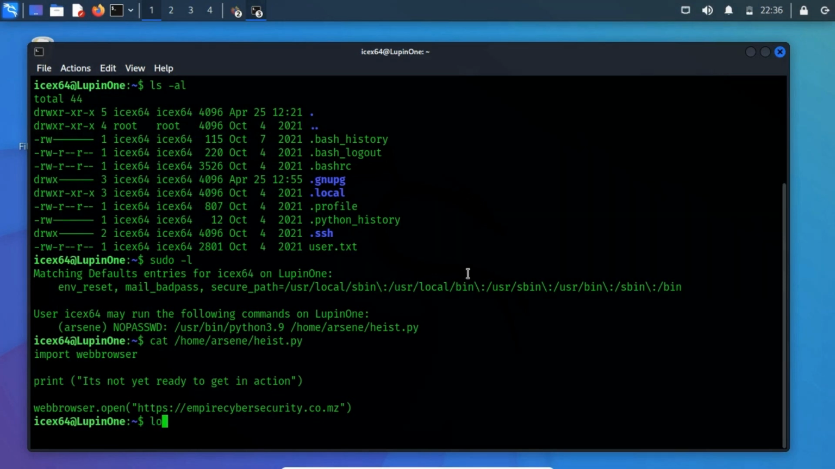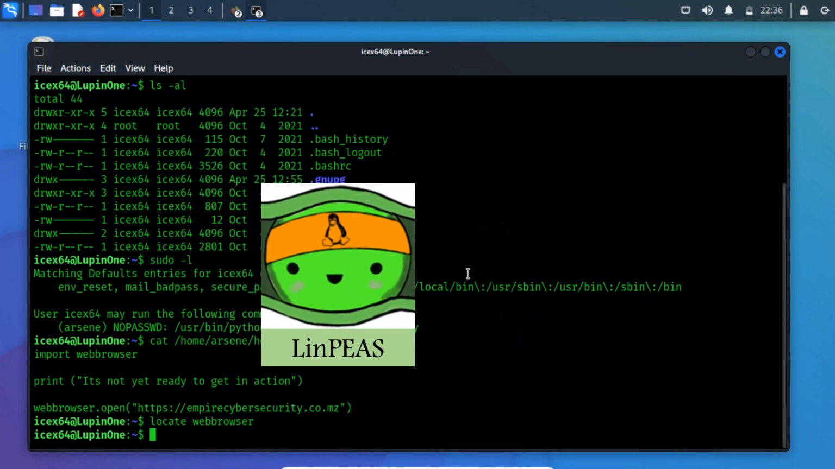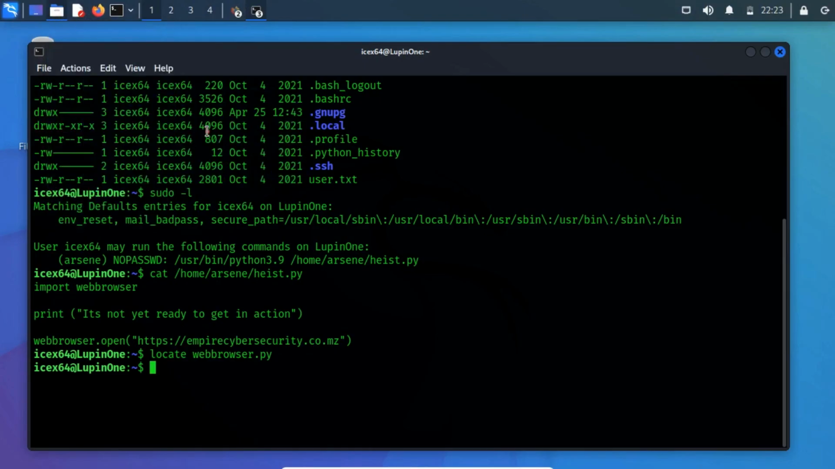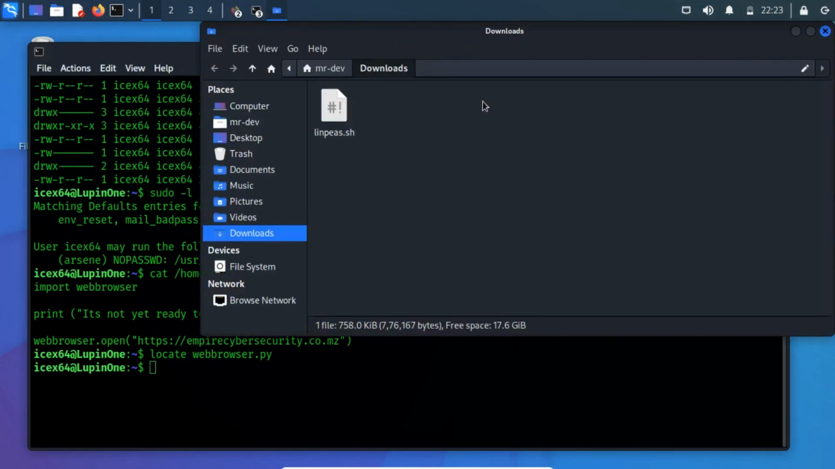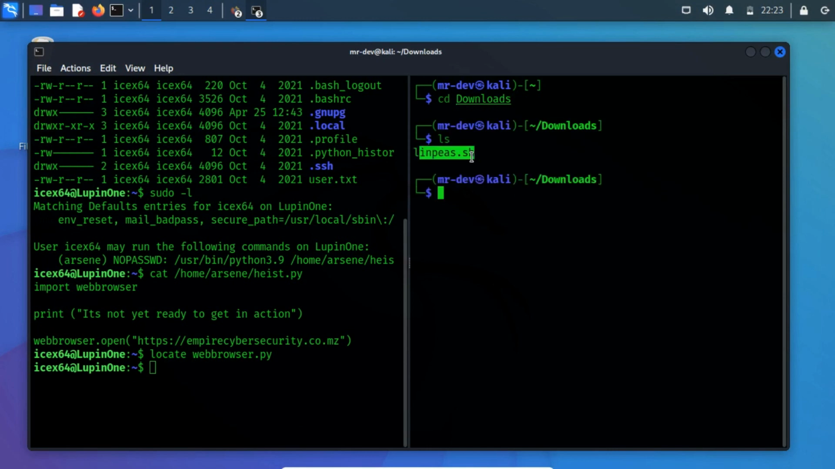So, we have to find out the location of the library using the locate command. The locate command does not work, so I have to run a program, linpeas.sh, to search for possible paths to escalate privileges on Linux or Unix targets. Previously, we downloaded the linpeas.sh script from GitHub. Now, navigate to the directory and launch a basic Python HTTP server.